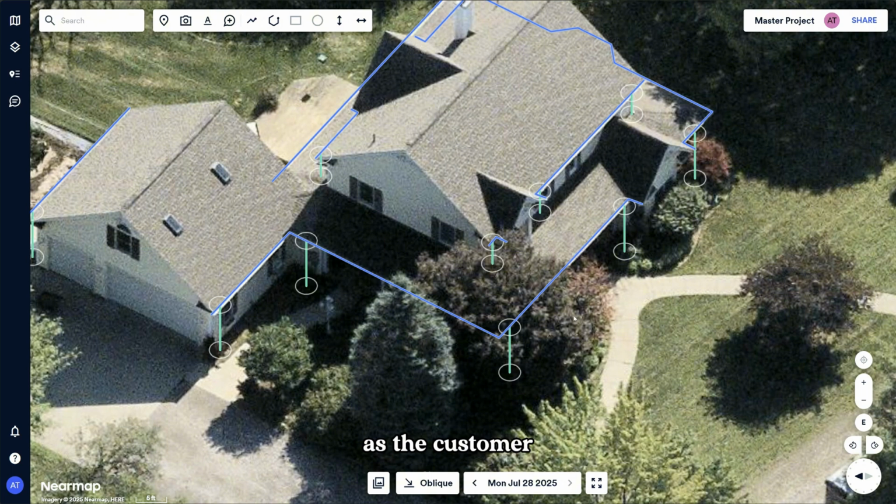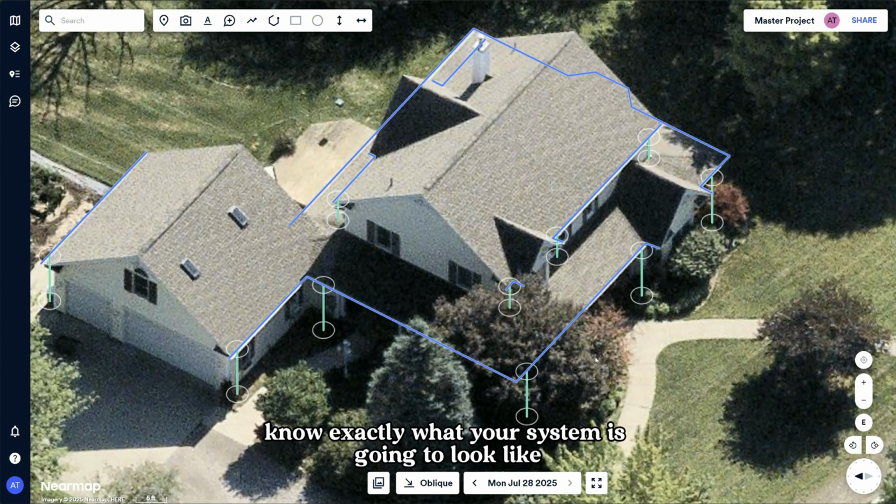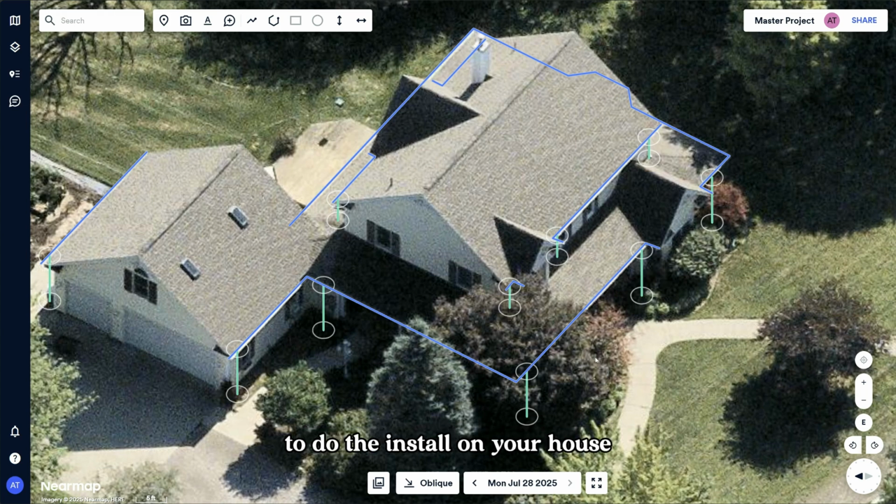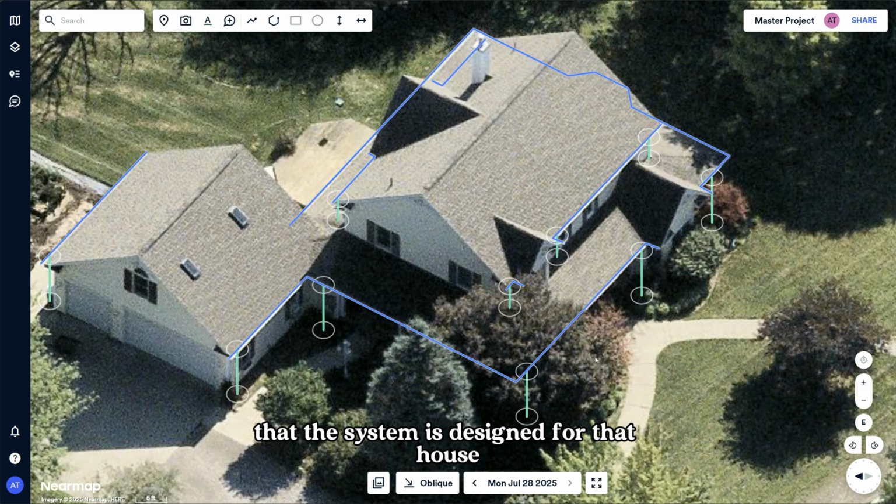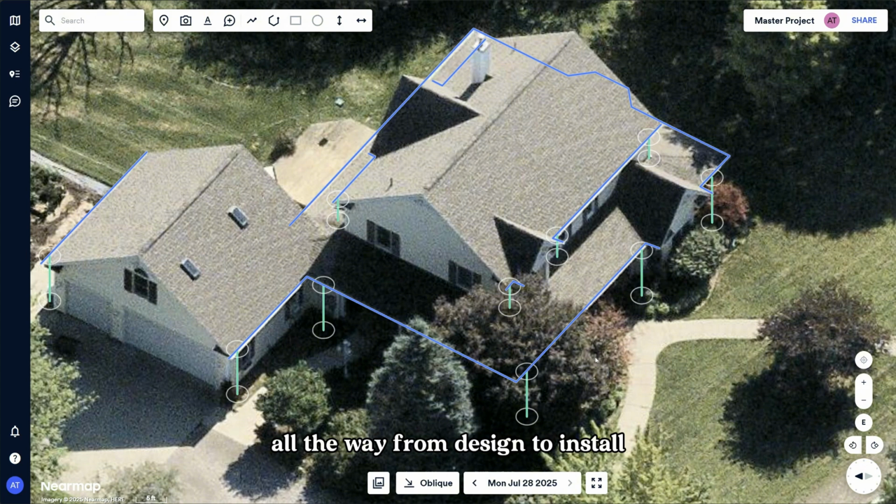And so you, as the customer, know exactly what your system is going to look like prior to the install team ever showing up to do the install on your house. And the install team knows exactly that the system is designed for that house, and they don't have to worry about second guessing anything. So it just makes communication clear and transparent all the way from design to install.